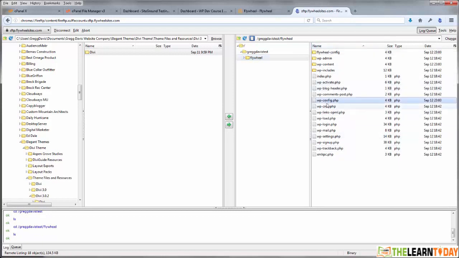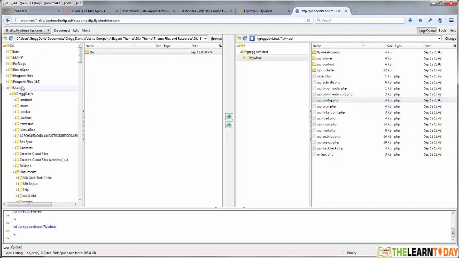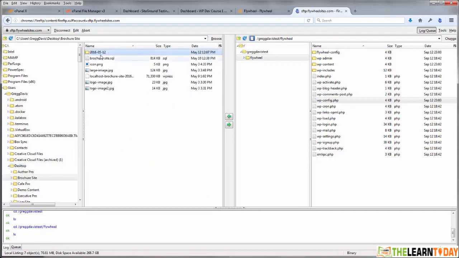Now, if I click that WP config file, and I go over here on my computer side, under users, there's my desktop. If I open my brochure site folder, I can bring the WP config file over to there just by highlighting it on the right and clicking that left arrow button. Gives me a message down here that it's placed it up in my computer right there.